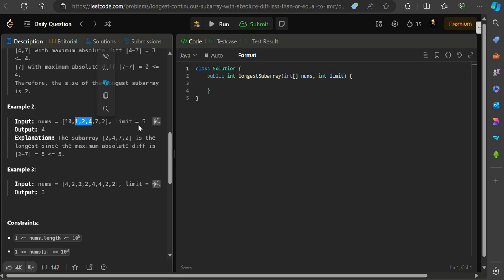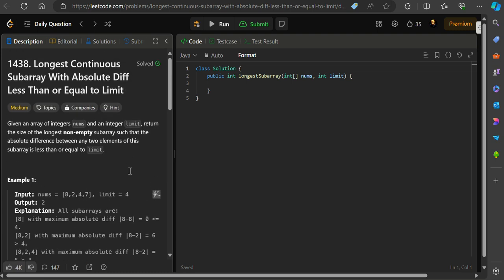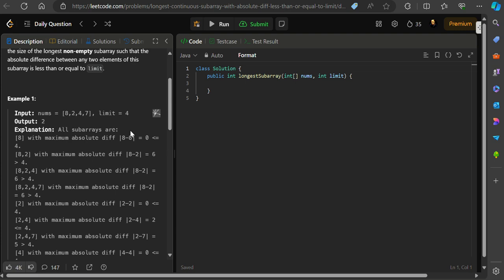So it satisfies the criteria. By this sliding window technique, we can find the subarray that satisfies the criteria. Those who have solved a lot of sliding window problems will know this gives away a very sliding window vibe. So how do we do this?